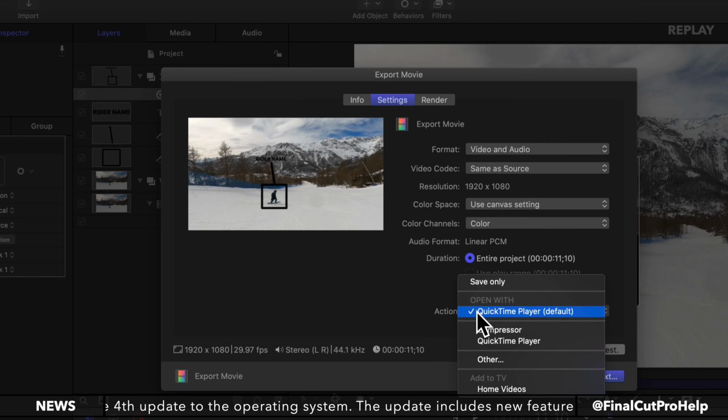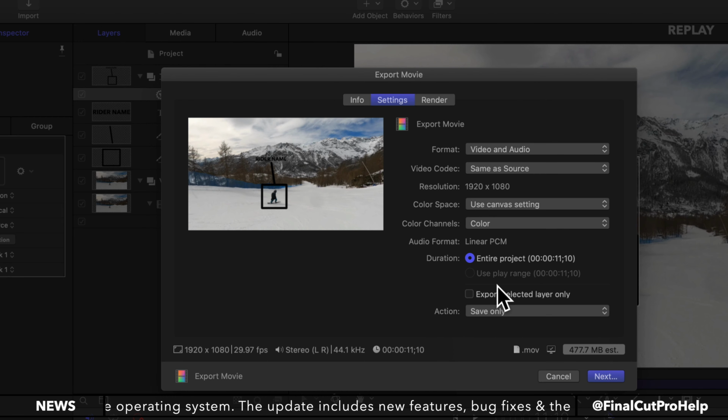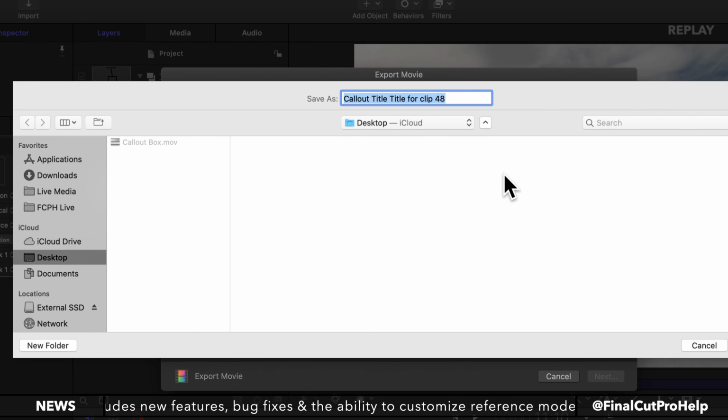And for action, I don't need it to open QuickTime. I can just do a save only. We'll review it when we're in Final Cut. I'll hit next, and we're going to save this. I'm going to save this one, in this case, onto the desktop. But again, like I mentioned earlier, make sure you name this so you know what this is. So this is our callout title, and this is for clip 48. And this is going to be from Motion.